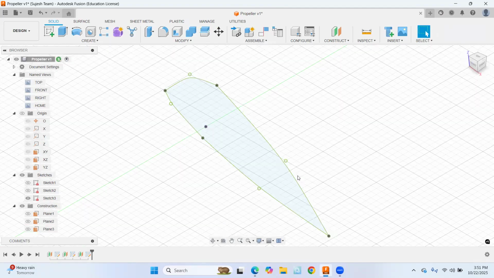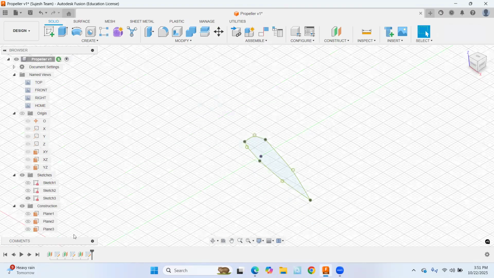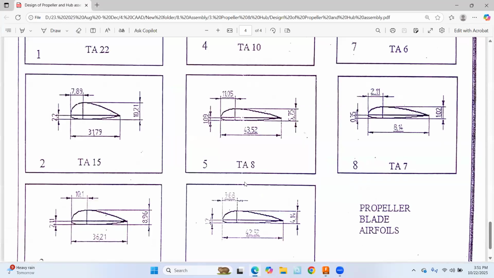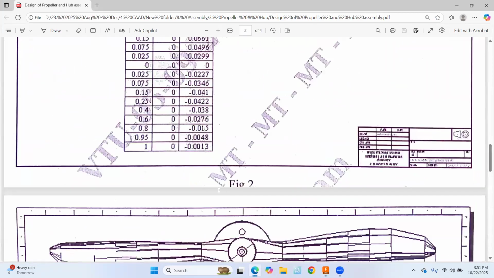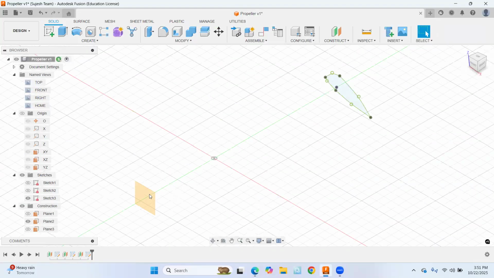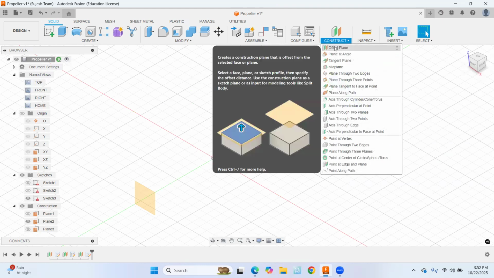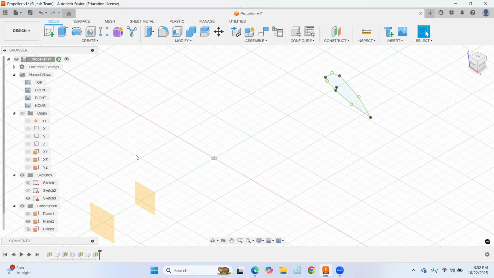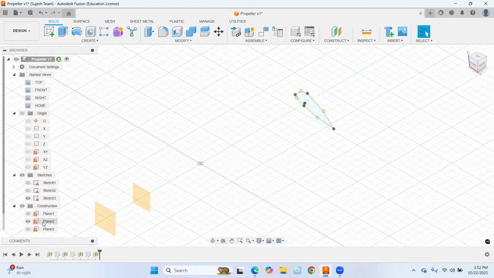Now next, we can switch on plane 2. So here is plane 2. From plane 2 towards the left, you have to draw another plane which is 29 mm distance. So from here you have to start, that is, construct offset plane from this plane to minus 29 because it is in the opposite direction. Next you can hide plane 2; only plane 4 is enough.